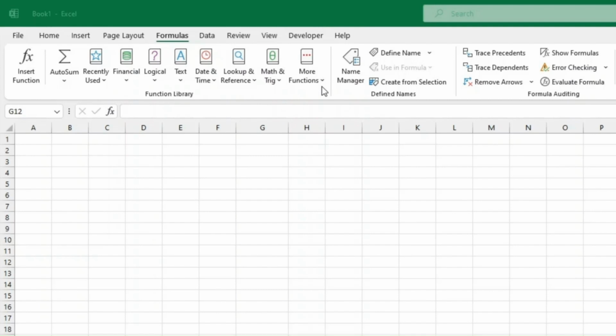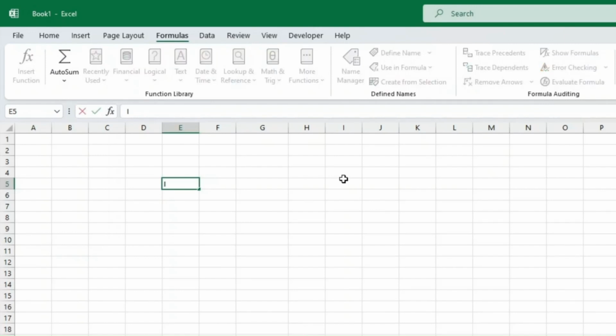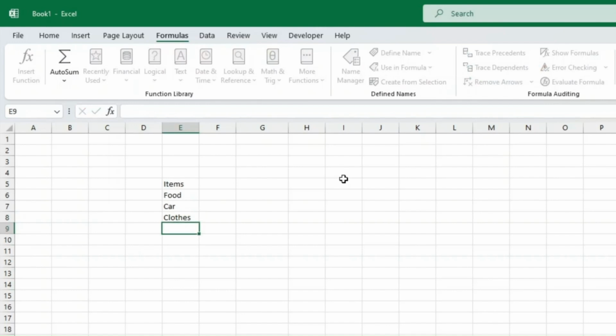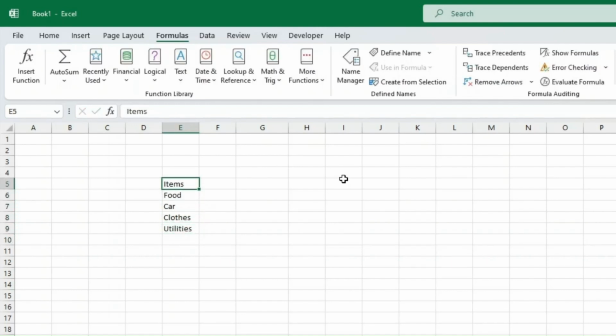So as usual, I'd like to start with an example. So let's say that we want to write a budget, a monthly budget for our home. So we write a few items here. So we had food, car, clothes, and just utilities. So just to give you an idea.